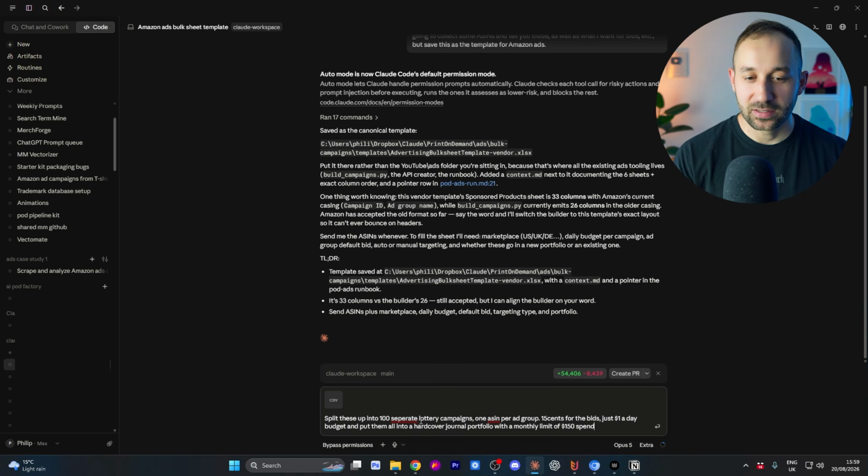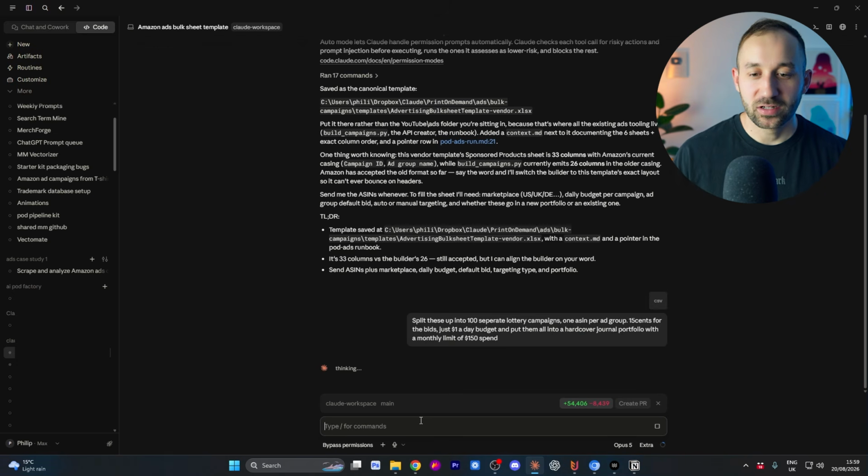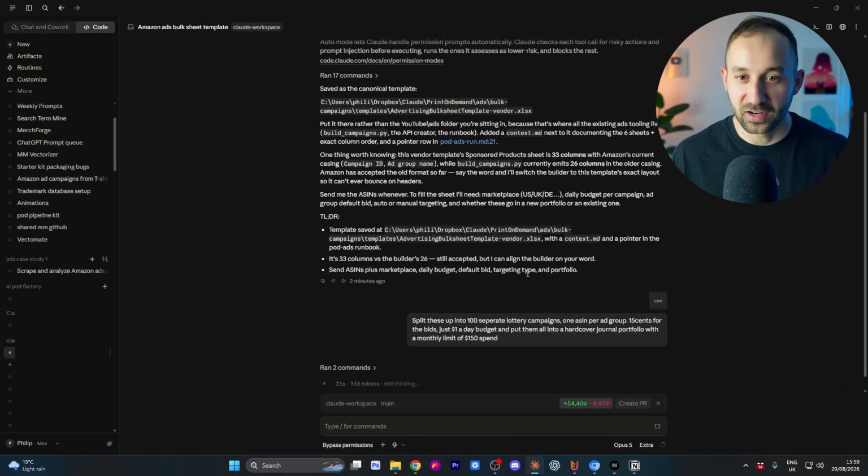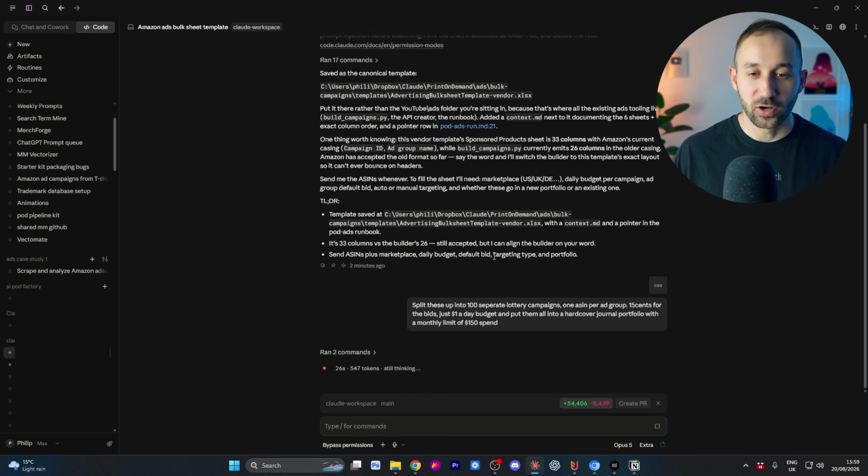So I'll hit enter, and the reason I'm splitting these up into 100 separate campaigns is because I want the budget to be spread across a lot of different ASINs. If I was to put all of these into the exact same lottery, then probably 1% of those ASINs would actually get some impressions. Another 20% of that 1% would see actual clicks, but most of the ASINs wouldn't really benefit from the campaign at all. This way, if we have 100 separate lotteries, a lot more hardcovers should get picked up from the ads.